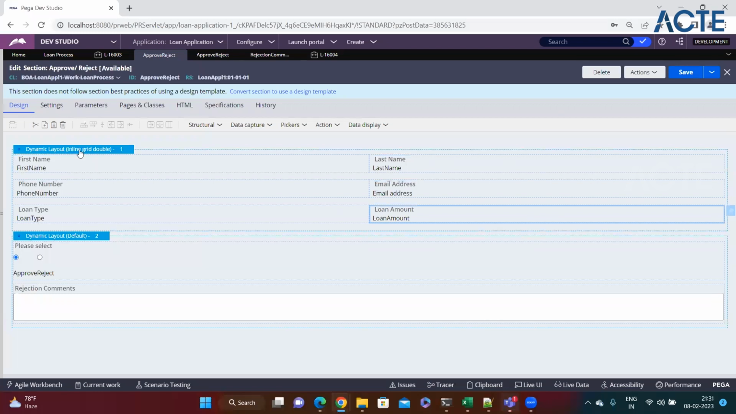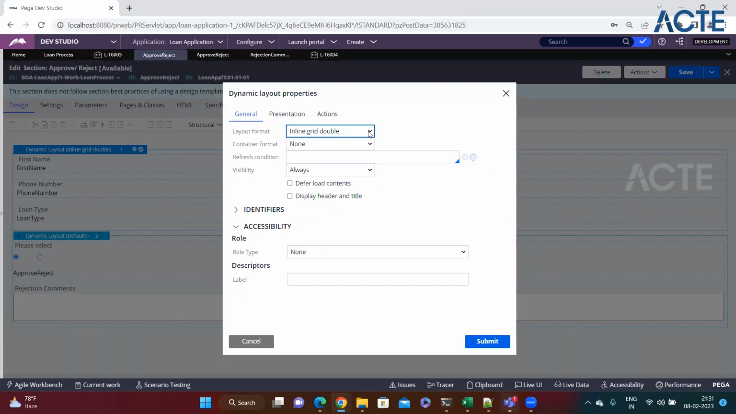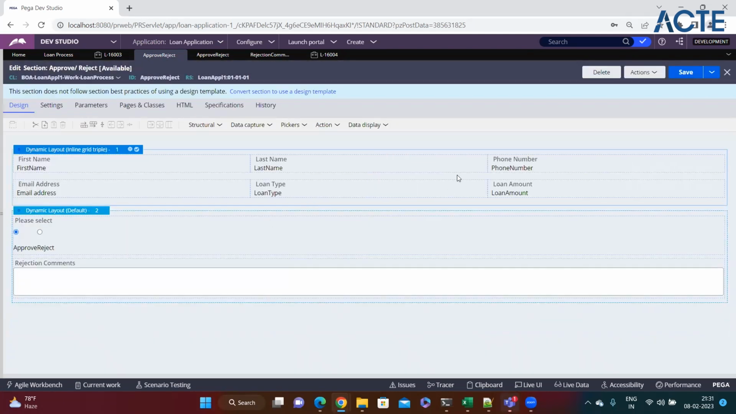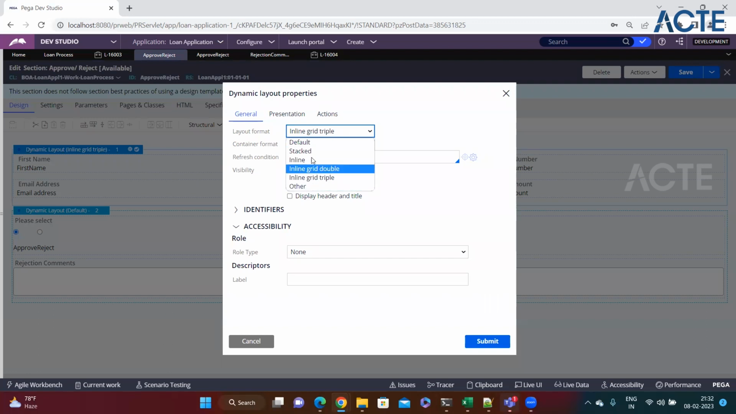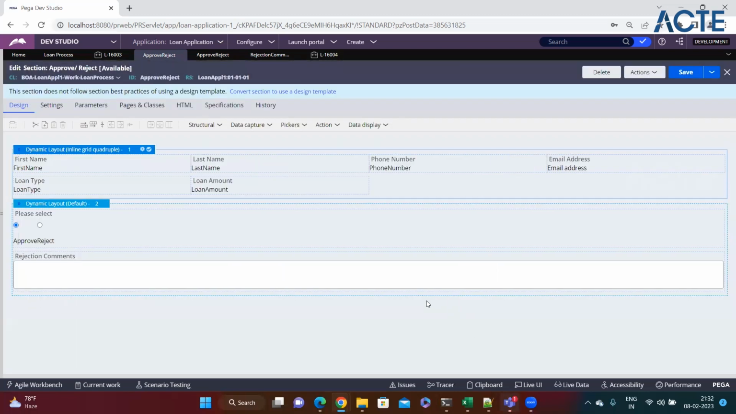In a similar way, if you want to show 3 fields in a row, you can select inline grid triple. Simply, without doing any coding, Pega has provided most of the things. That is what I told you on the first day of the session: you don't have to do the coding, but you need to know where the option is and understand the options Pega has provided. If you're not happy with 3, you can have 4 also. The option is not displayed here, but you can select the other option and just type quadruple.